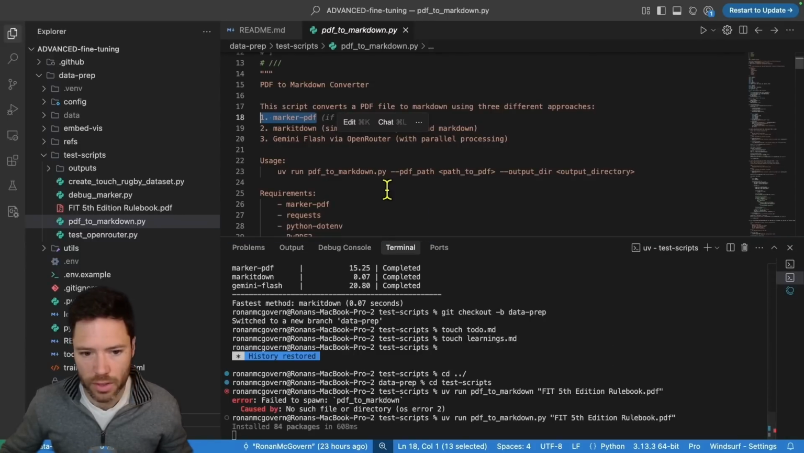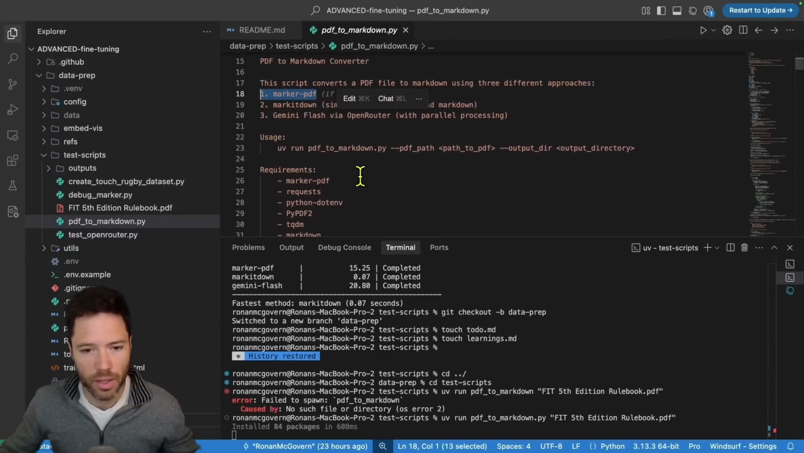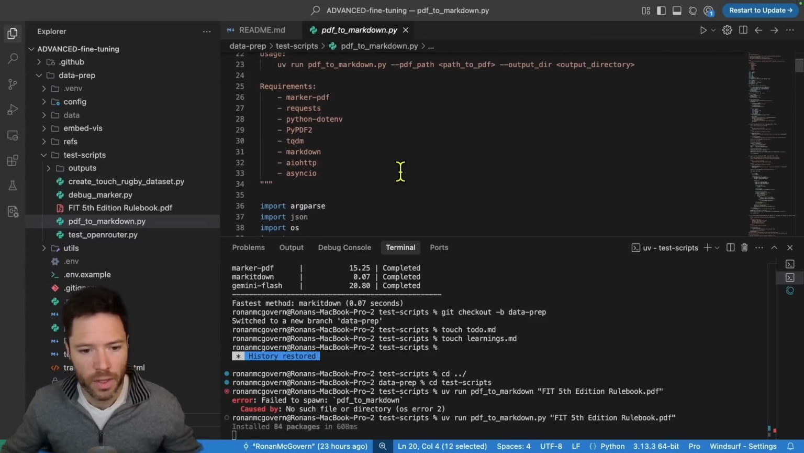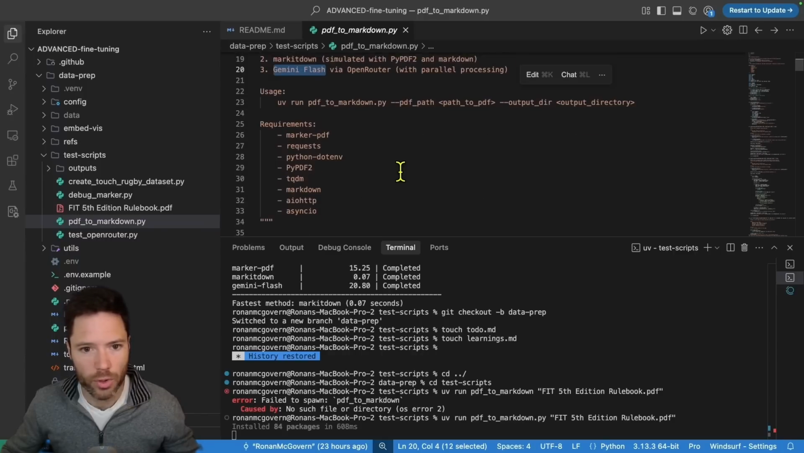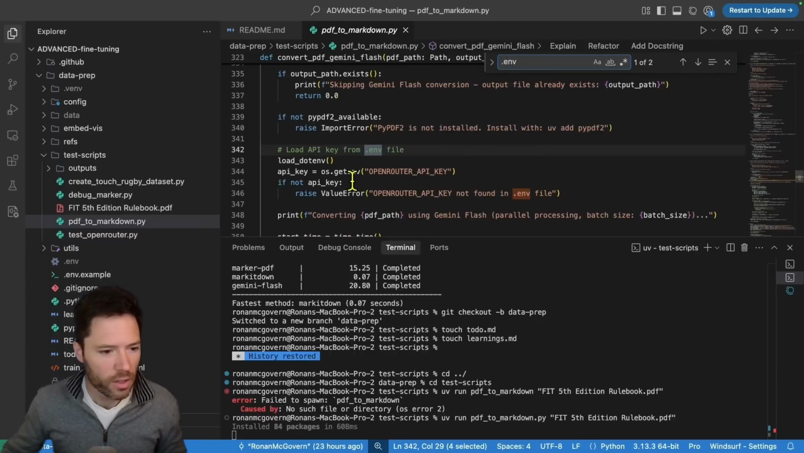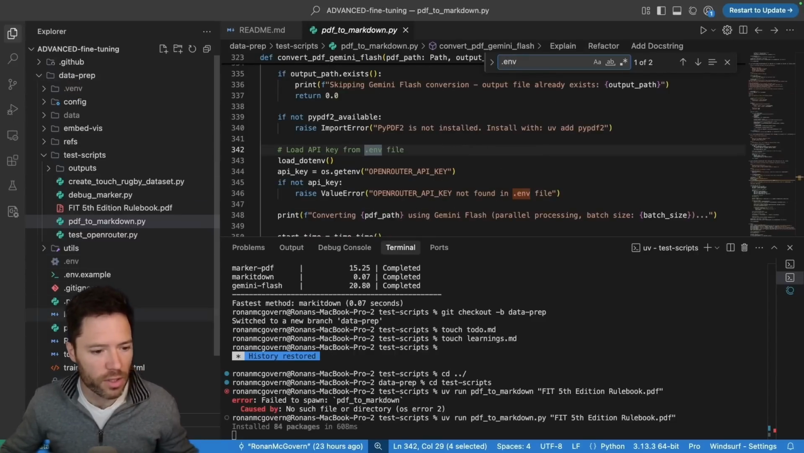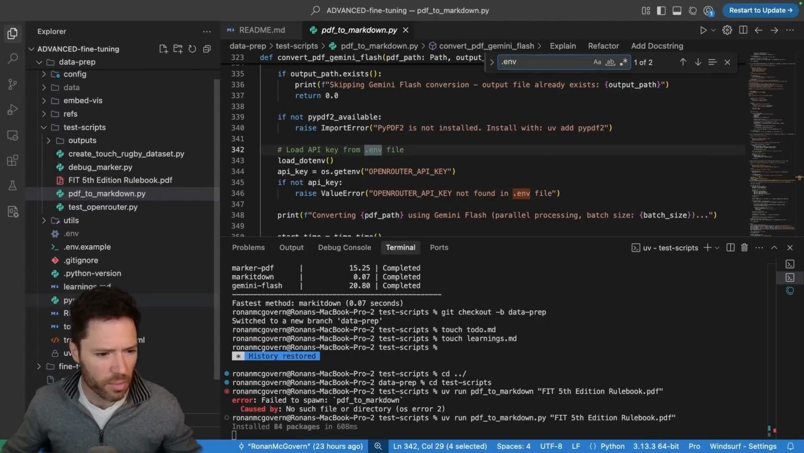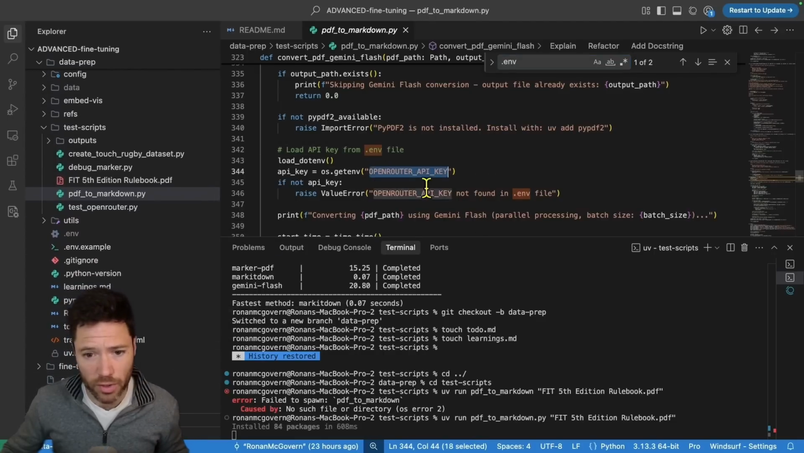Now, to run this, you do need to add in an API key because we're going to have to call Gemini Flash. You could call it directly, but I'm calling it through OpenRouter. And so I've put in an OpenRouter API key. Actually, I think I'm reading it from a .env file, which is located within the data prep folder. You can check out the sample.env. Have I got a sample.env? It's basically just OpenRouter API key is equal to that key.